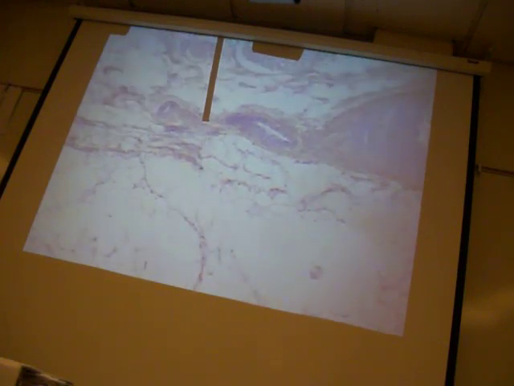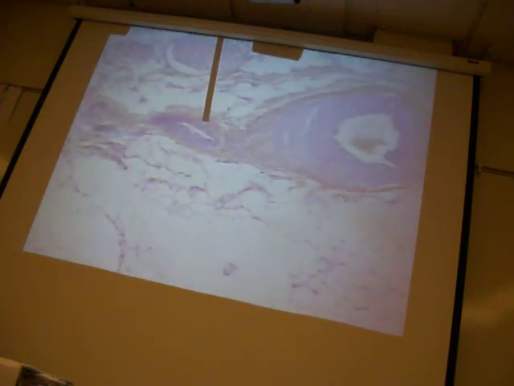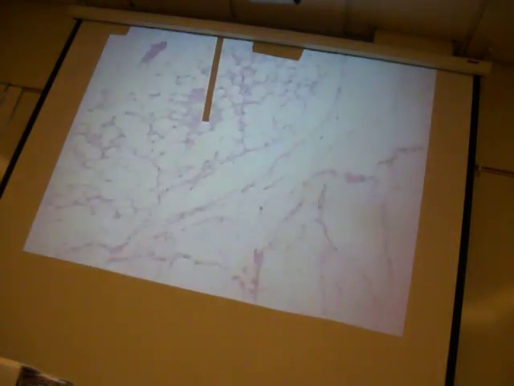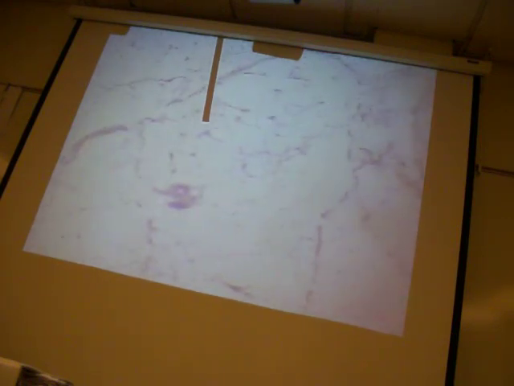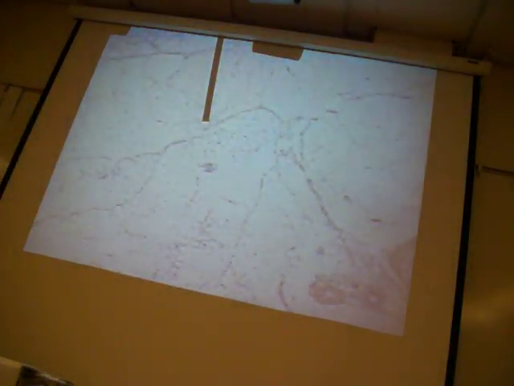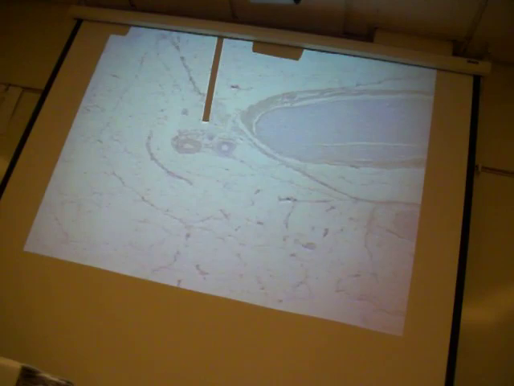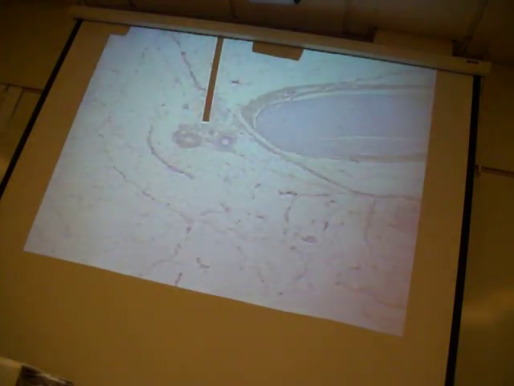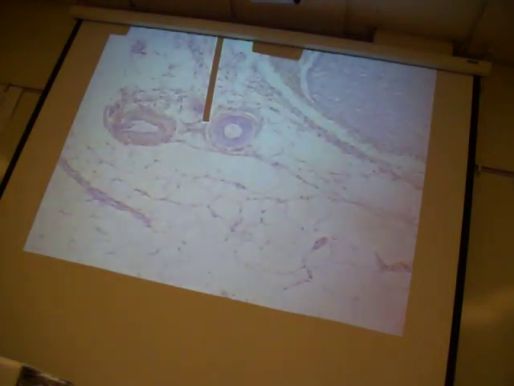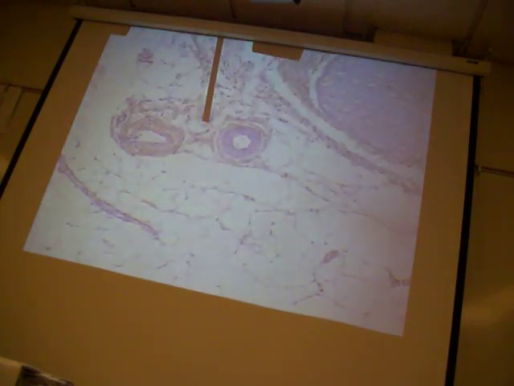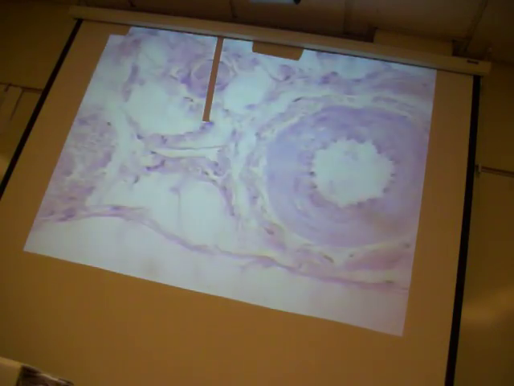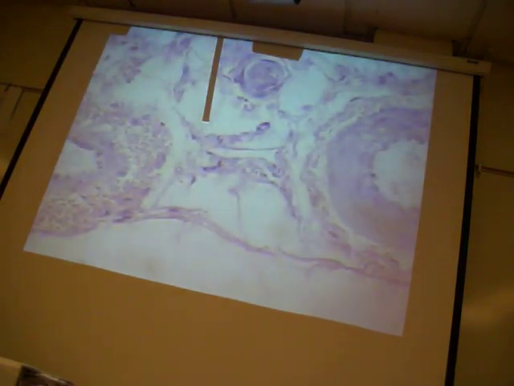There's another little artery. That's not so good looking. Let's see if we can find a vein on here. This is all adipose. That's all adipose right there. All right, so right here, the pointer is pointing right in between the artery and the vein. Let me see if we can get both of them in view. You get half and half.